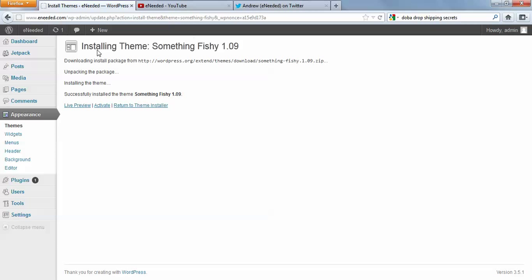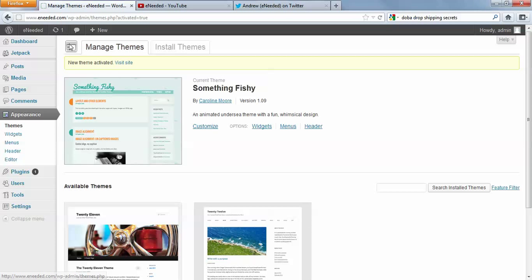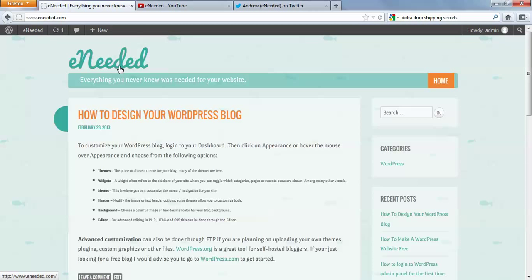Then it'll come to a page like this that says it's installing the theme. You can either click Live Preview, return back to the theme installer if you change your mind, or if you're just ready to go ahead and get this theme going, click Activate. And now your theme is live, so when you click back on your website, you will see the eneeded, and this one even changes the font of the name of your blog or website, and also adds the slogan to the tab. So this is a pretty nice theme for a starter theme.